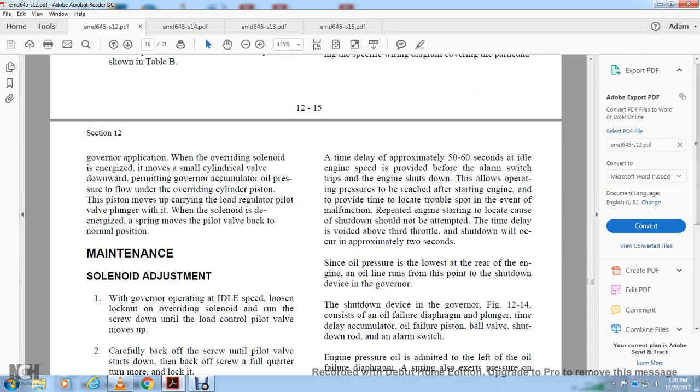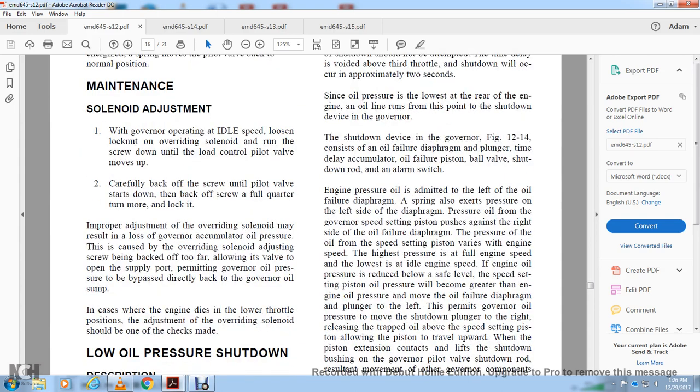The oil pressure is taken at the lowest area in the rear of the engine, with the oil line running to the shutdown device of the governor. The shutdown device in the governor in figure 12-14 consists of the oil failure diaphragm plunger, the time delay accumulator oil failure position, ball valve, shutdown rod, and alarm switch.